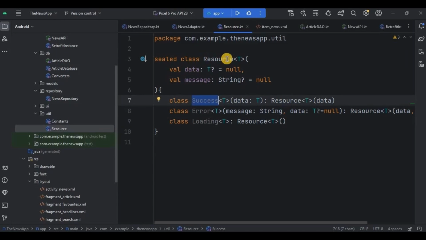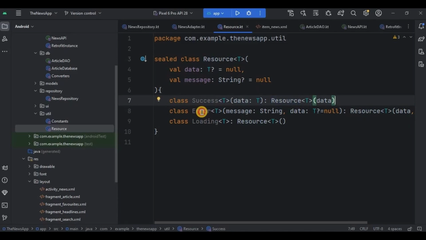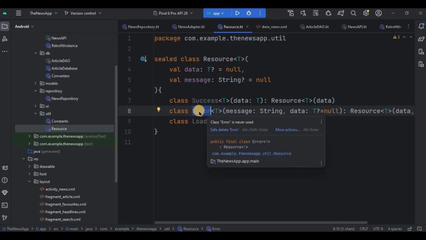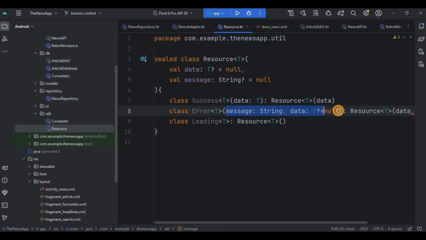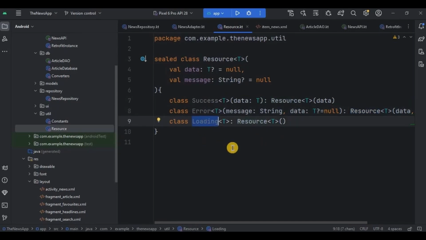So the first class is the success class, which is a subclass of resource representing the success state. Basically, it has a constructor that takes the data, that is the result data, and passes it to the superclass, that is resource. Then the second class is the error class, which is also a subclass of resource representing the error state. Basically, it has a constructor that takes an error message and result data and passes them to the superclass, that is resource. Then the third class is the loading class, which is again a subclass of resource representing the loading state. Basically, it does not have any property. All it does is to indicate to the superclass that data is still being fetched.